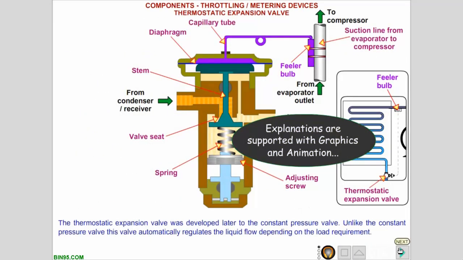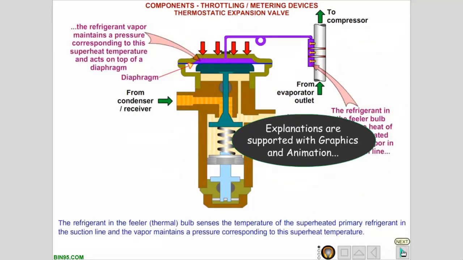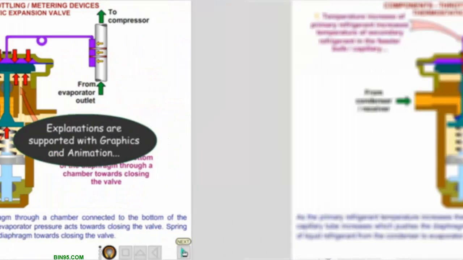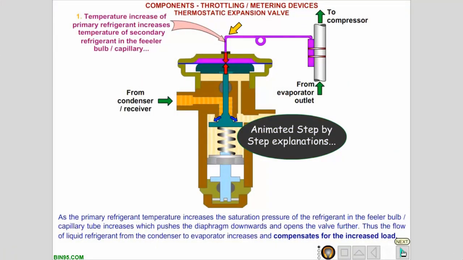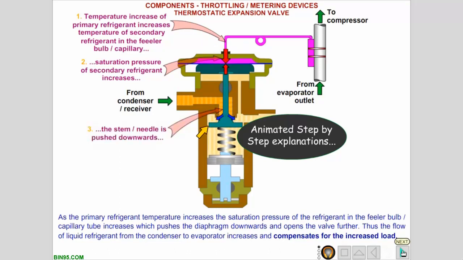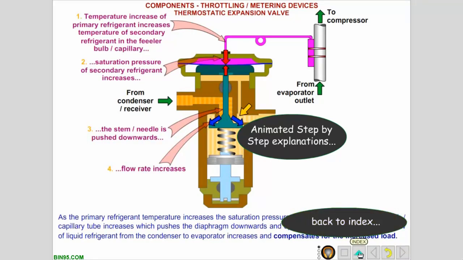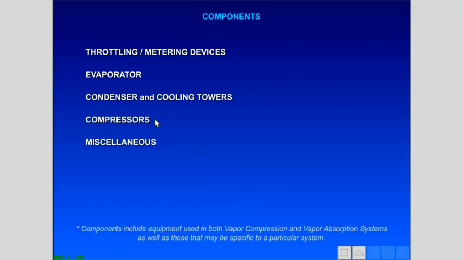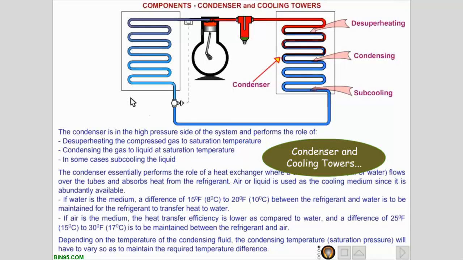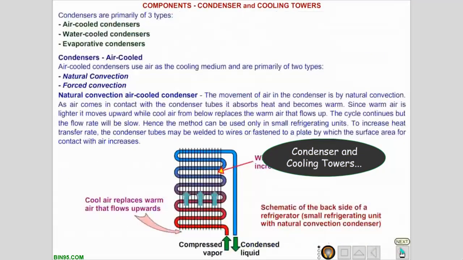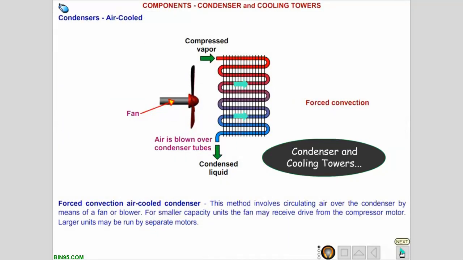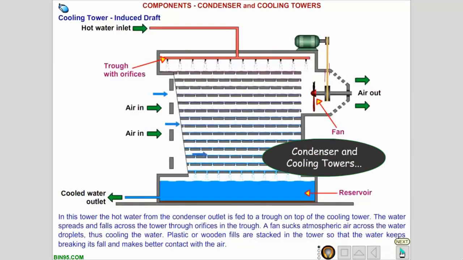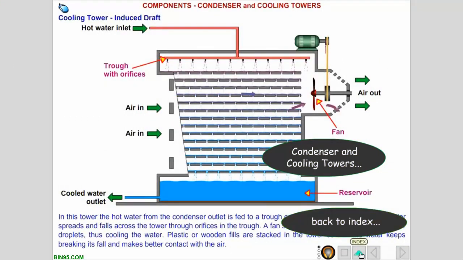Explanations are supported with graphics and animation. Animated step-by-step explanation. And further details. Back to index. All the types are covered in detail. Back to index. Let's view another topic. Condenser and cooling towers. And further details. Back to index.